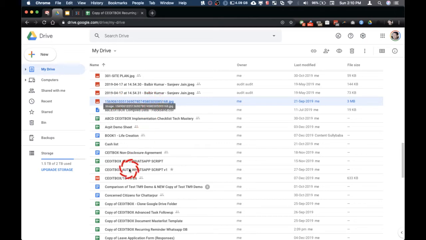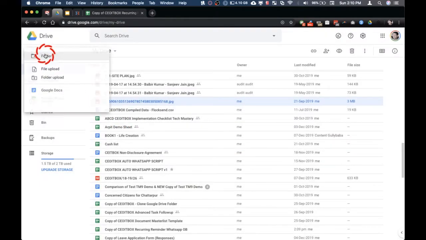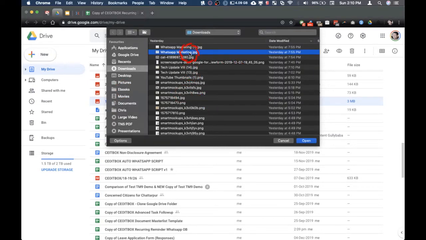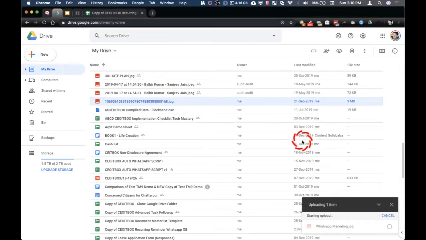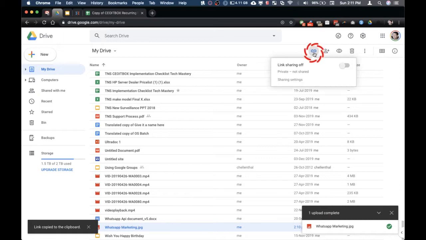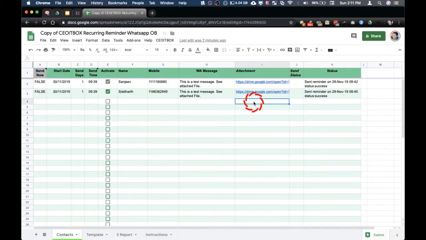and for example, you can click new, click on file upload, and you can upload any file. You can upload any file whatsoever into your Google Drive. And once that file has been uploaded into Google Drive, this is the file that is here. Once the file has been uploaded, simply click on this link to get the shareable link. You can copy this link from here, bring it here, and paste it here.